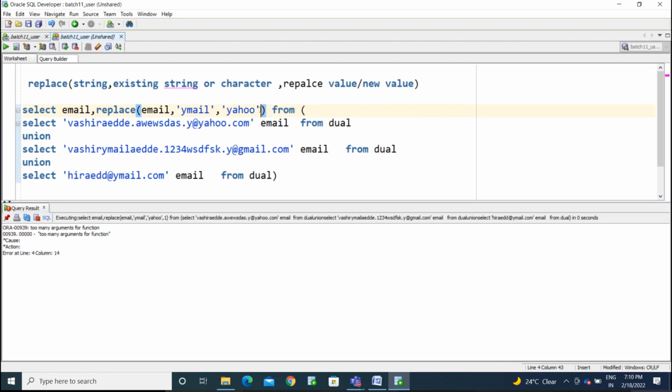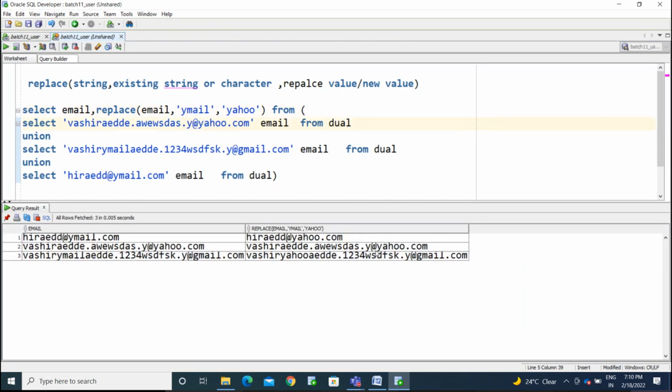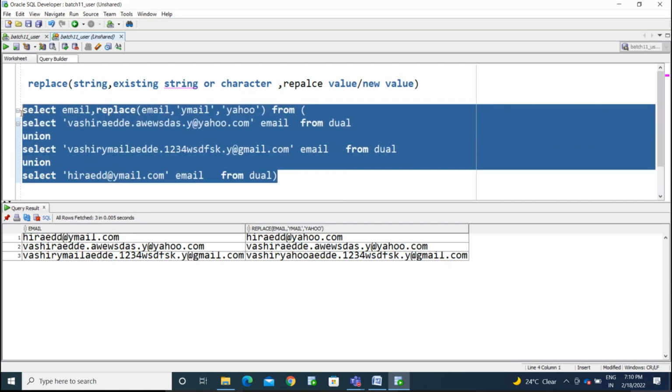So it replaces all the characters. If you find Ymail in a particular column, it replaces it in all the places. See, it is not touching any other things here. If you have Yahoo.com, Gmail, or Rediff.com, whatever we have, it won't touch them. It won't touch anything at all. Okay, the replace function works in this way.